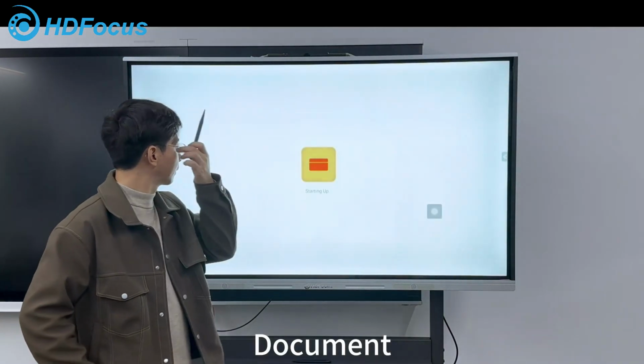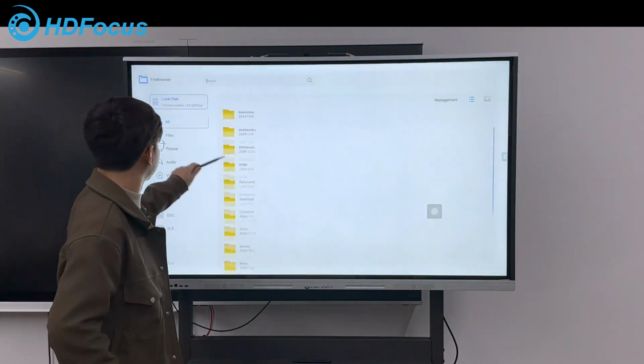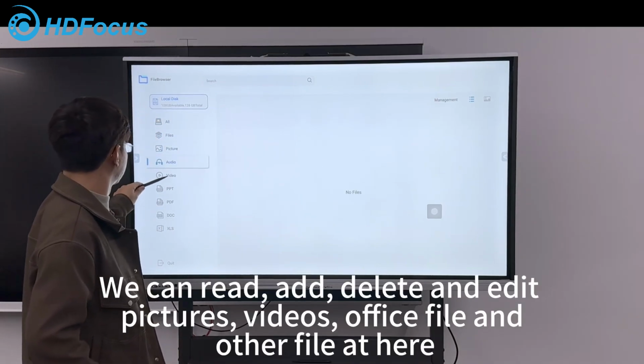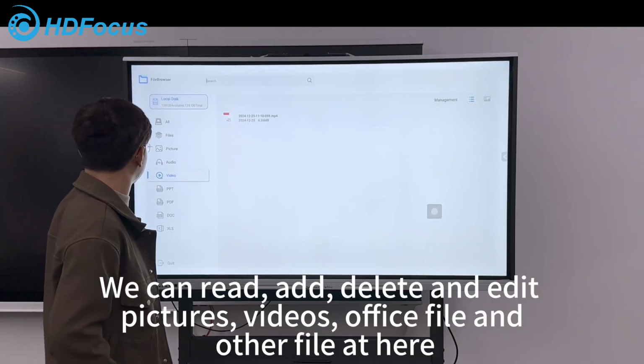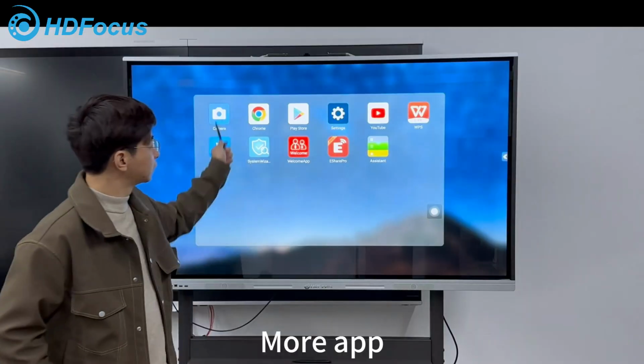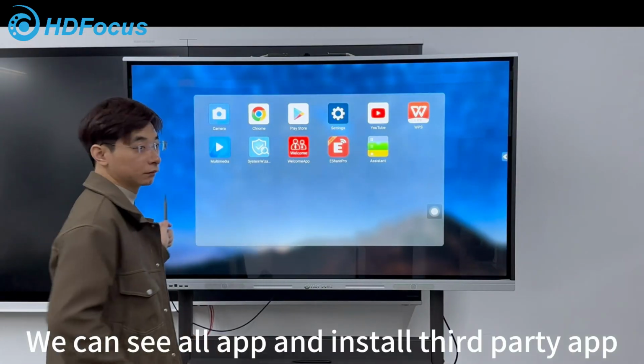Document. We can read, add, delete, and edit pictures, videos, Office files, and other files here. More, app. We can see all apps and install third-party apps.